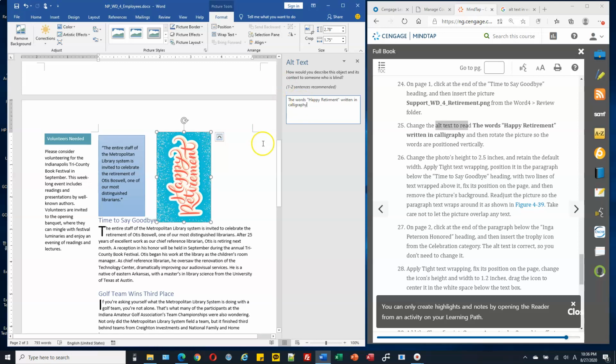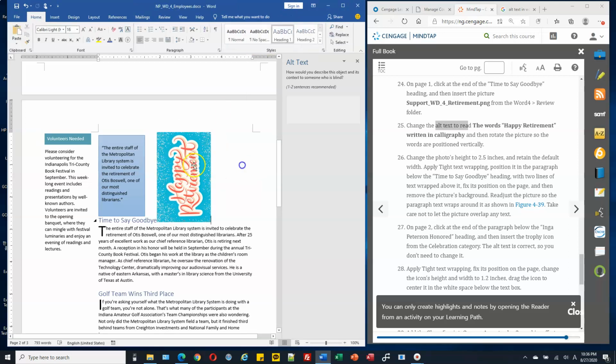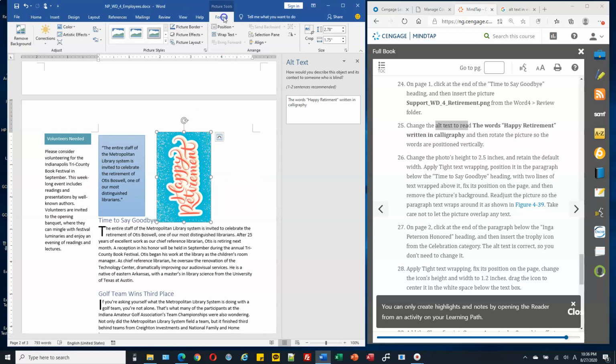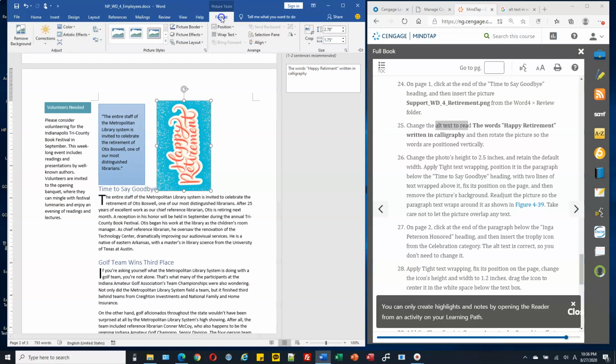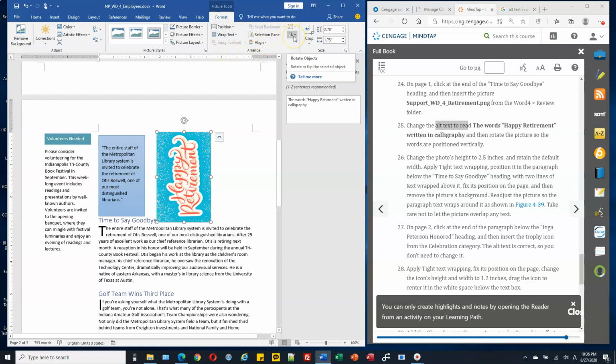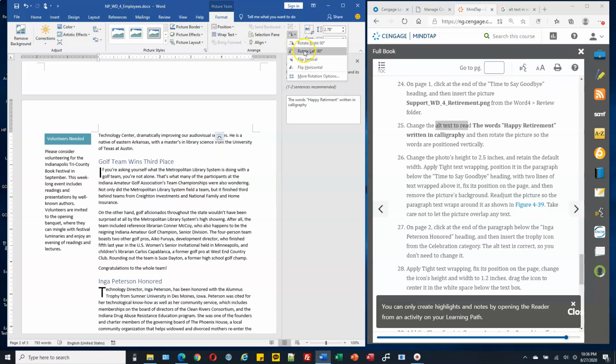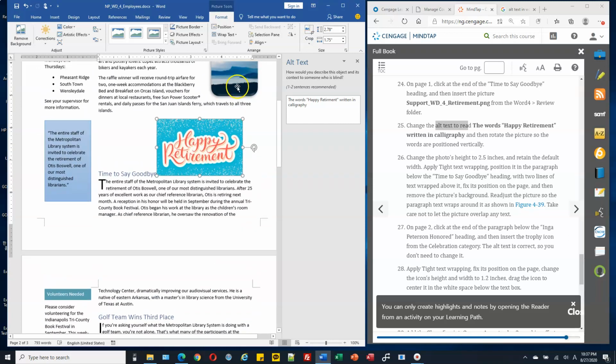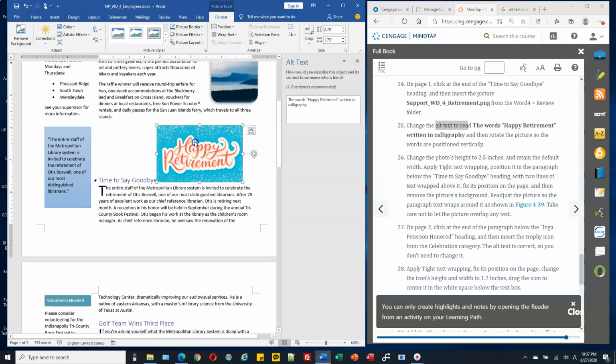Okay. And then rotate. So we want to rotate it horizontally. Click outside and click it again, and then the format tab. Here is a rotation button, so click this rotation arrow. We want to rotate 90 degrees to the right. So look at this, we just rotated it 90 degrees to the right. Okay, let's close this alt text.